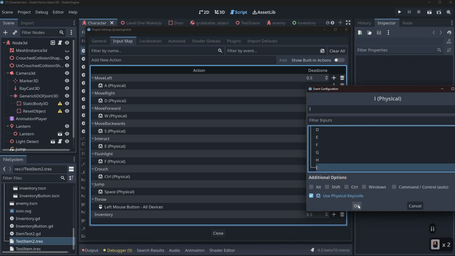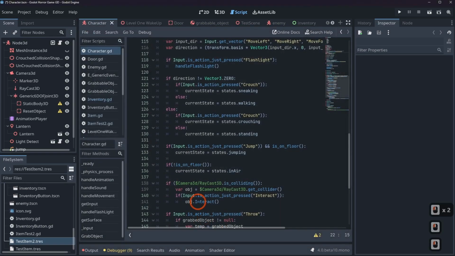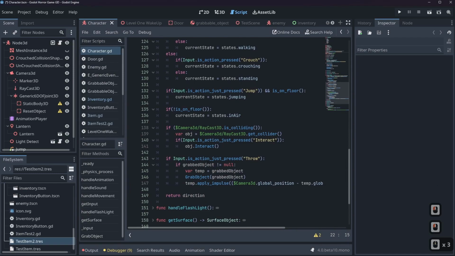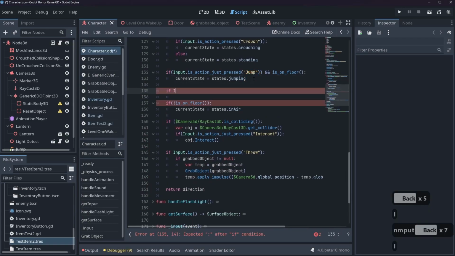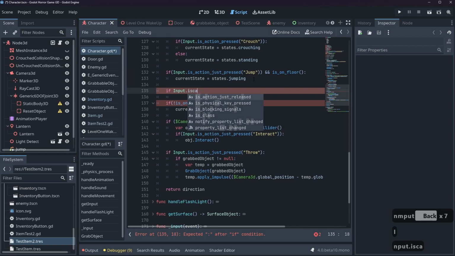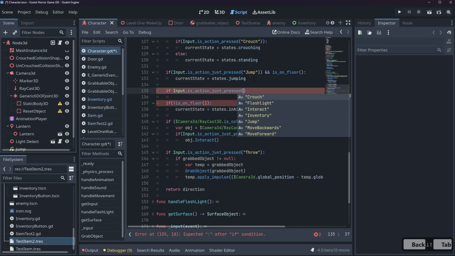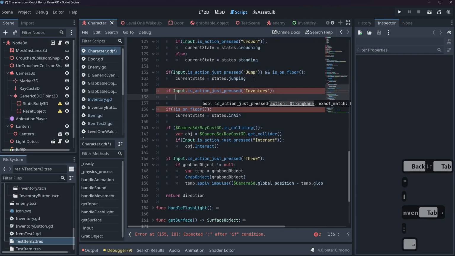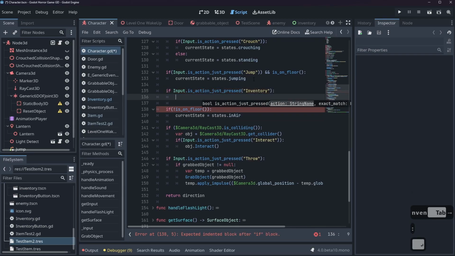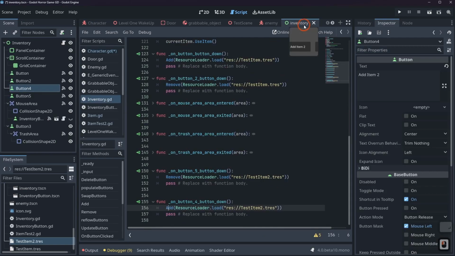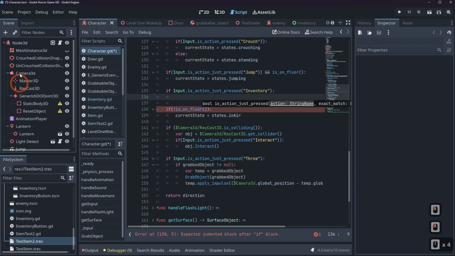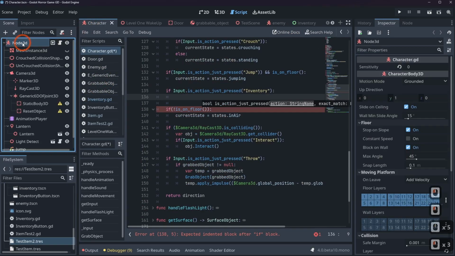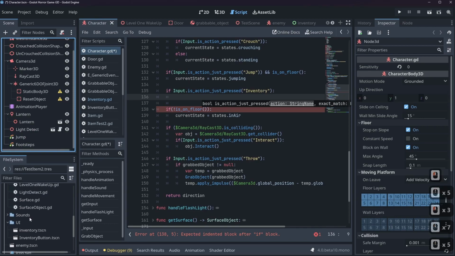Like that. And we'll hit OK. And then we can just come in here and we can go, if action just pressed, "inventory", and then we can just show our inventory. Now we'll need to make it so that our inventory exists on our character. So we'll come into our character and we'll just drag our inventory in.